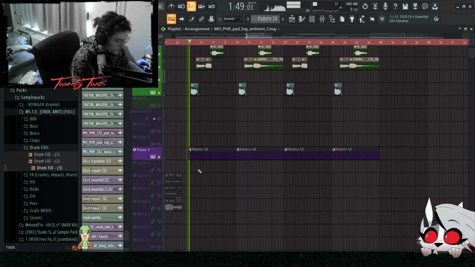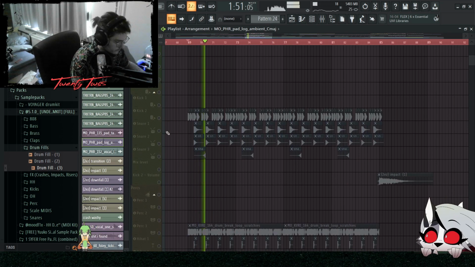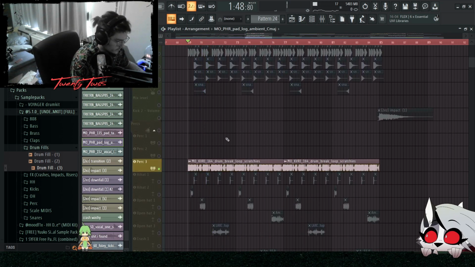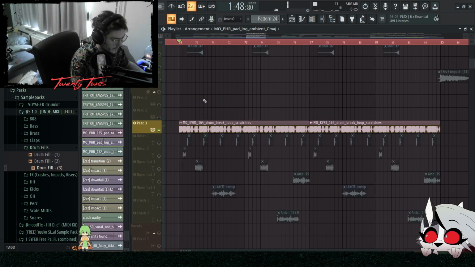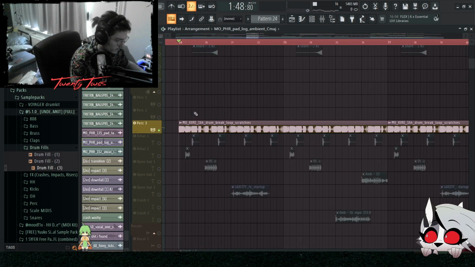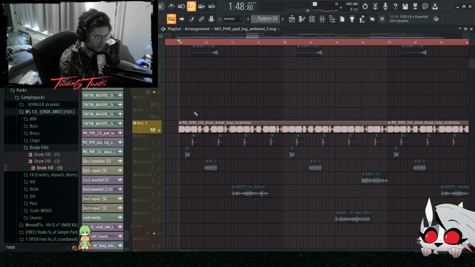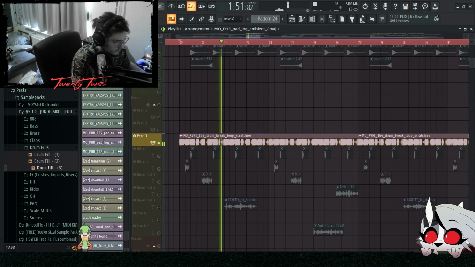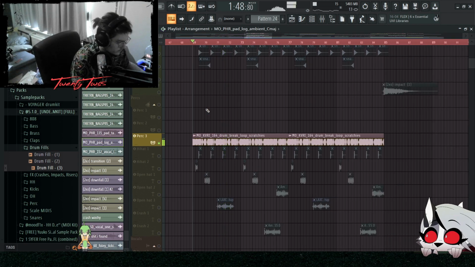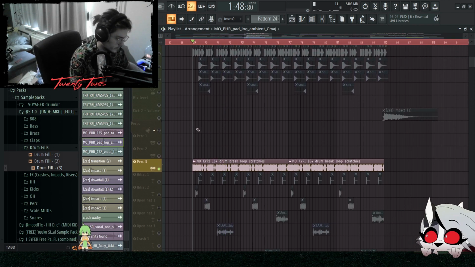I have this little thing, which you can't really hear, but it's more of a weird background thing that supports those kicks that I'm gonna show in a second again. It's basically a really stretched out drum loop that I found.